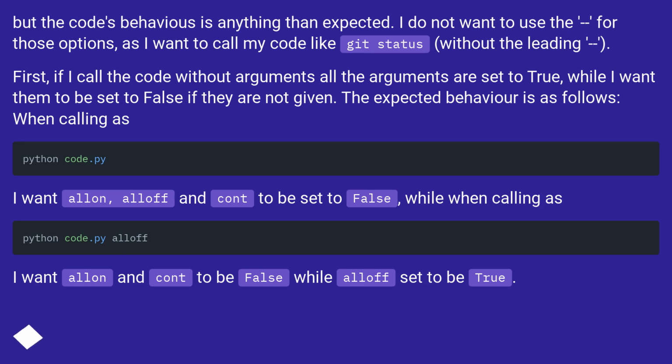The expected behavior is as follows, when calling as. I want alone, aloft and cont to be set to false, while when calling as. I want alone and cont to be false while aloft set to be true.